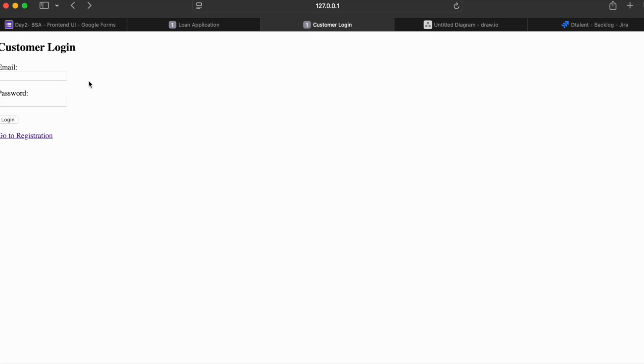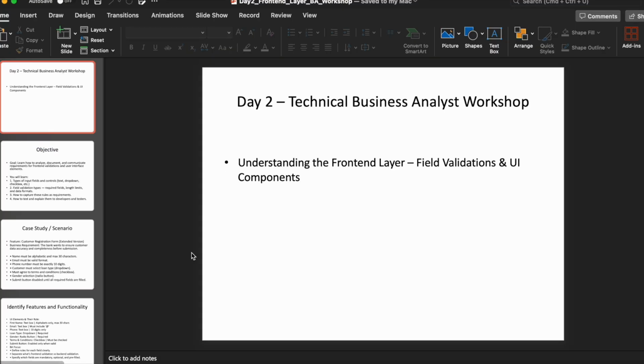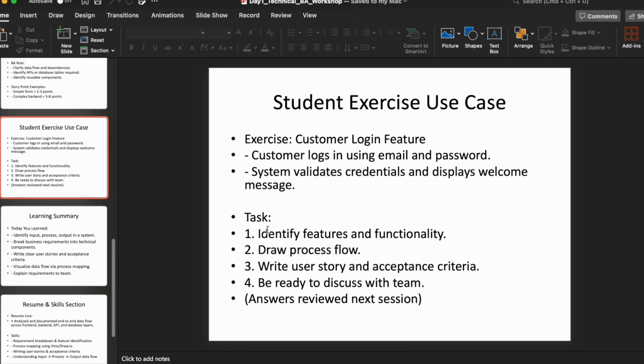before we jump into today's use case or scenario, we want to discuss yesterday's homework. Let me go back to the slide. So the student exercise yesterday, this is the business requirement that was given. Customer login feature: the customer logs in using their email and password, the system validates the credentials and displays a welcome message. This is the process we need to do.